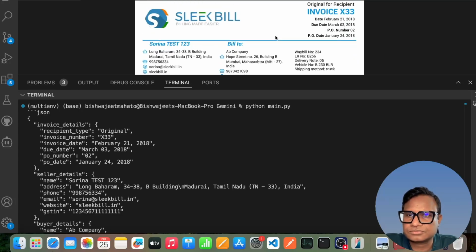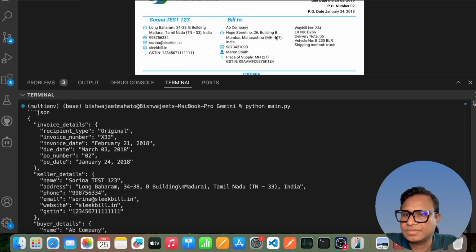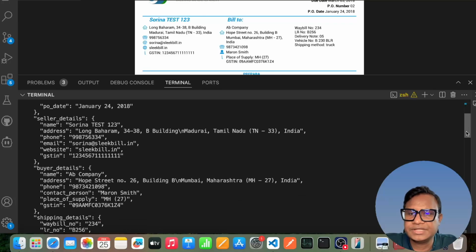So see, it is giving me the seller details. Sonia test 123 address. It is extracting everything, and then bill to company. It is also giving the whole details, okay, along with the GSTN number also. Place of supply, contact person. Who is contact person? Maron Smith.